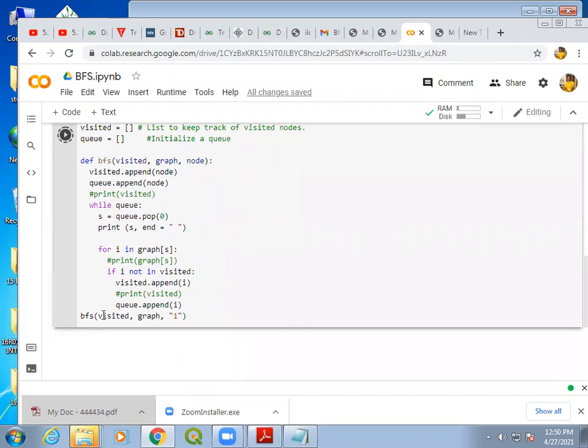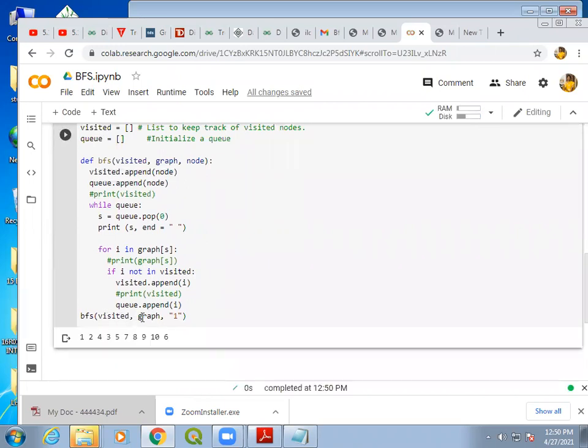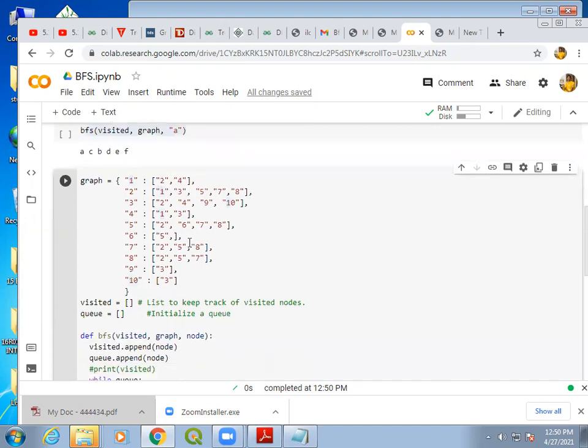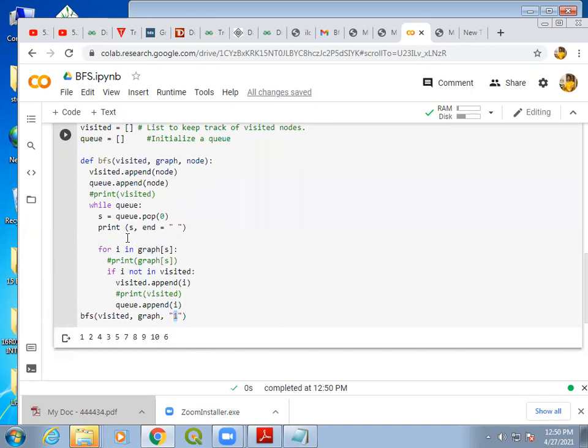So what is that? Visited is initially empty, then graph. First we'll be taking node 1. What is the graph of node 1? The graph of node 1 is 2, 4, yes or no? So 2, 4 is the graph of node 1. Since initially visited is empty, we append that node to the visited. So visited will have 1. Then Q will also have 1.